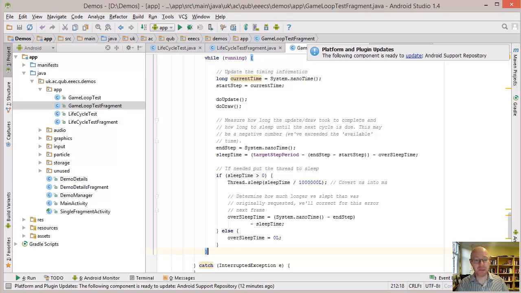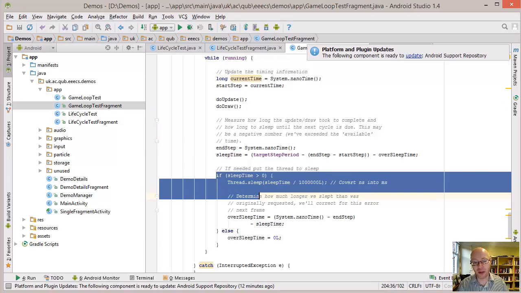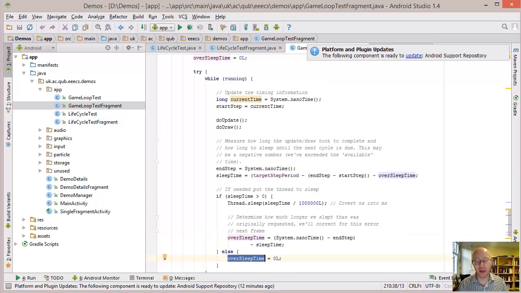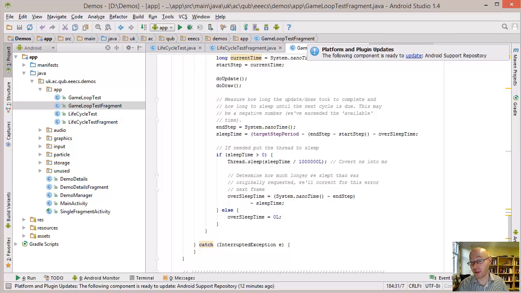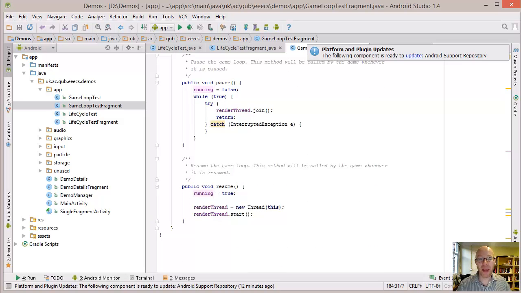And that's really it. We will keep going around and around that process of updating and drawing, working out how long it took, going to sleep or not, and keep on doing that until running becomes false. So that will be an infinite loop until that condition is true. The bits at the bottom then are the things that will change the running flag. We've got a pause and we've got a resume.